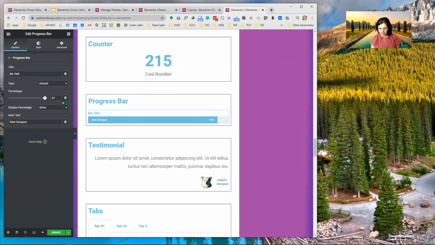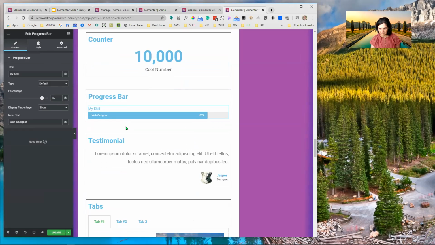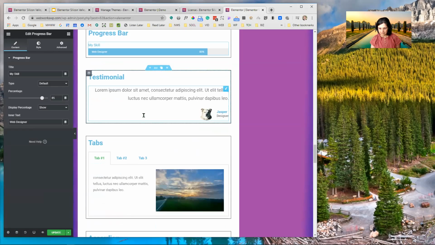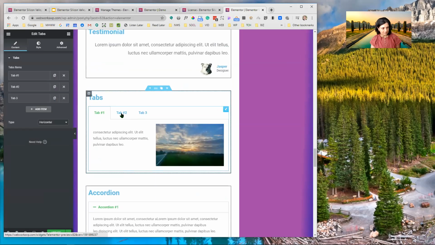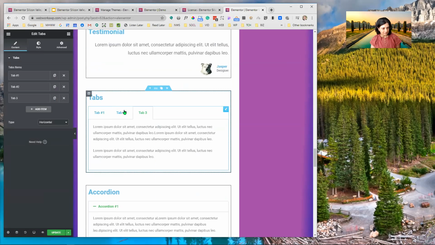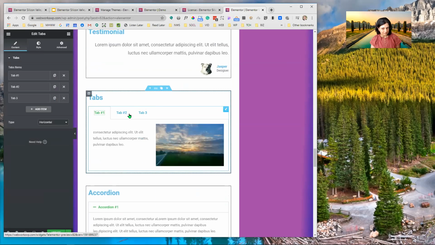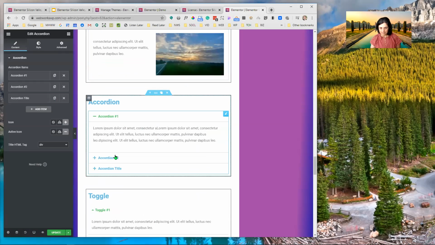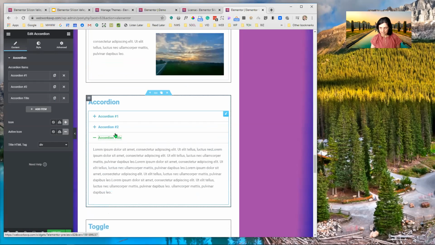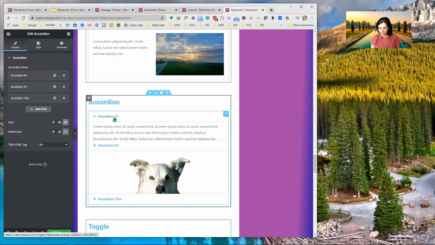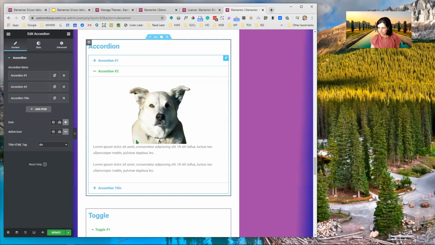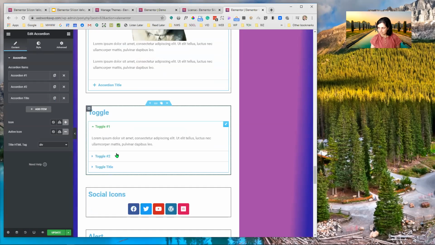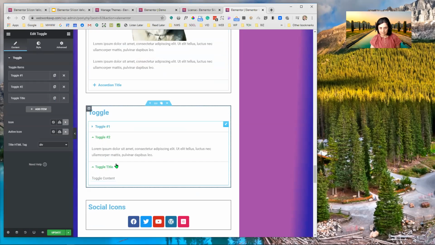Counter, you can have a counter that counts to a certain number. Progress bar, same type of thing. When someone comes to the page, that moves across. Testimonial, we use that. We didn't show you tabs. You can use tabs. Doug's familiar with tabs. They can be either horizontal or vertical. Accordion, which expands boxes one at a time. Toggle's the same thing, except it closes the other one that's open.